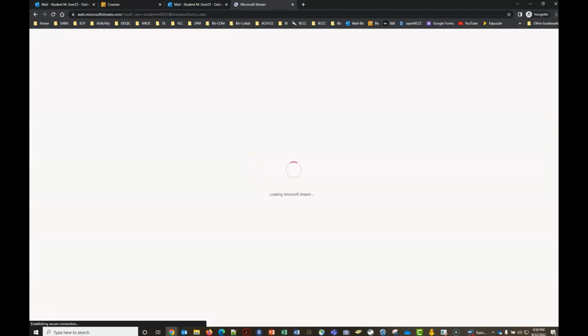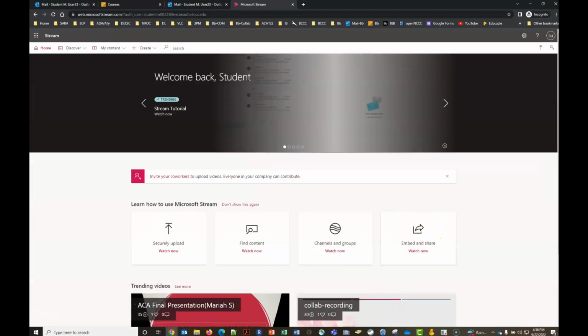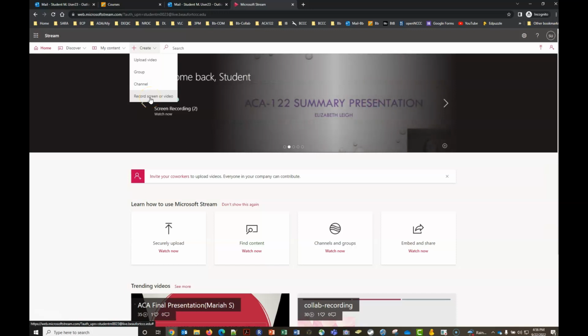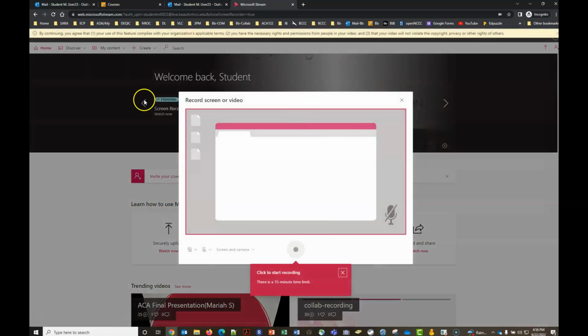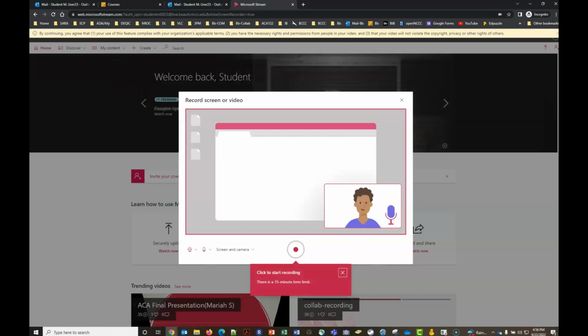And then once you are in Stream, you're going to select the Create button from this menu and choose Record Screen or Video. You may get a pop-up window here that asks you to use your camera or your microphone, and you'll need to select Allow.